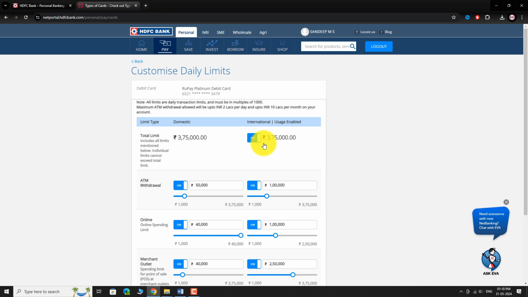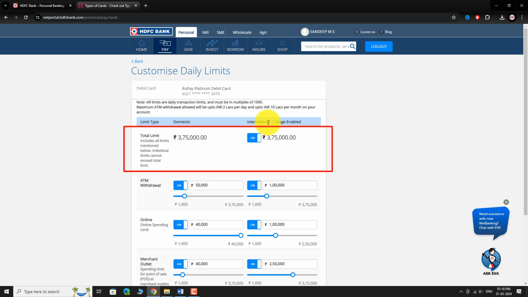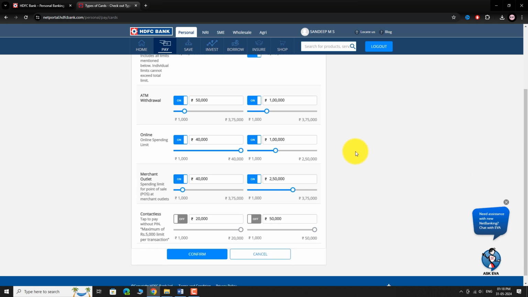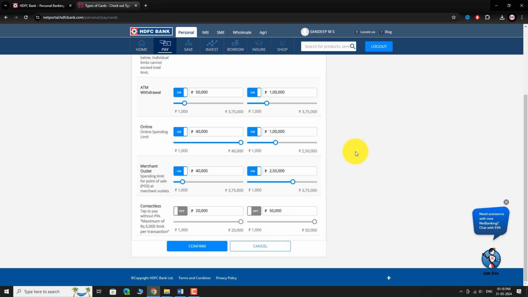On this page, you can find two sections, Domestic and International. Under each section, you can customize various options. Ensure that both domestic and international usage are enabled. Scroll down. To disable online payments, toggle the button next to Online to turn it off.